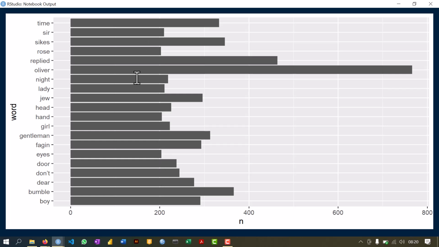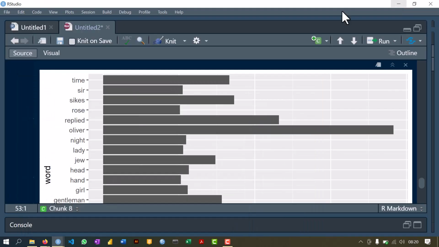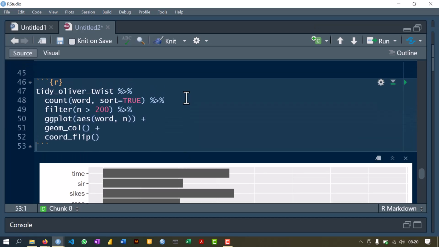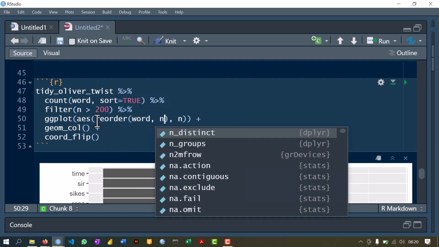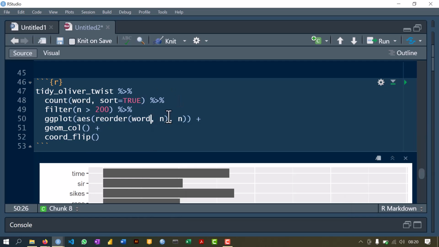Okay, now we want to arrange these columns, let's say in ascending order or in descending order. It looks much better than the way it is now. I also want to give a color to it. You know, colorful things are more attractive. So let's see what we're going to do. First of all, this word we are going to change to reorder. We're going to use the reorder function. So it's going to reorder it by n, by the number of times the word occurs in our graph.